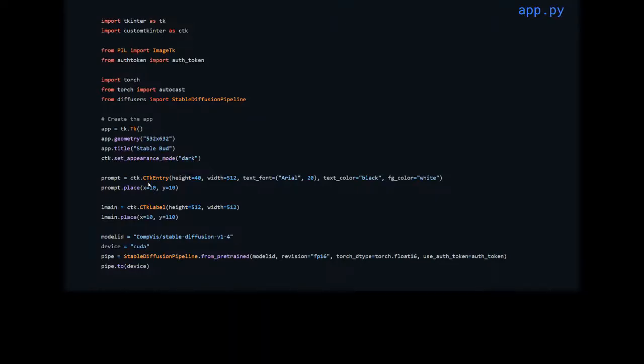And then we are going to input a prompt in the window and a label in the window, which I can show you guys later. It's just going to say at the top of the window the name of our application. And this is going to be our model. So we're going to be using Stable Diffusion version 1.4, and device is CUDA. That just means I'm going to be running it on my graphics card.